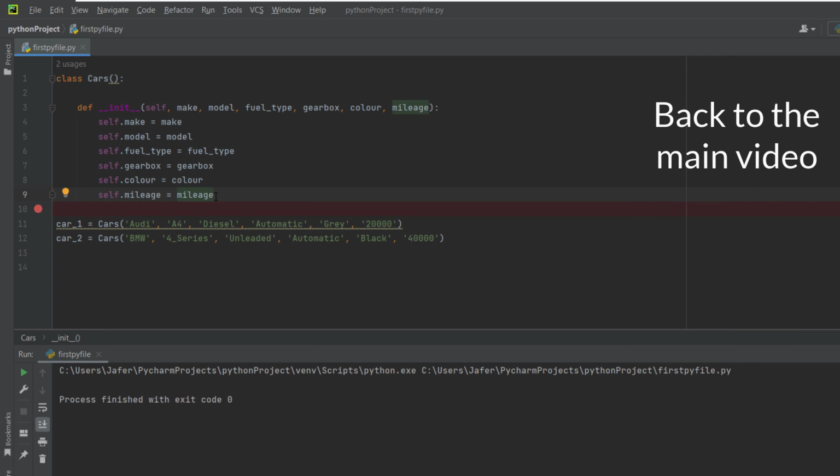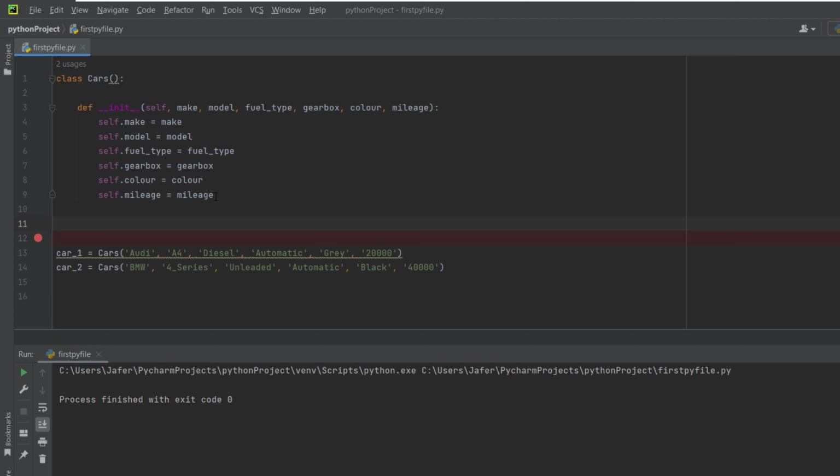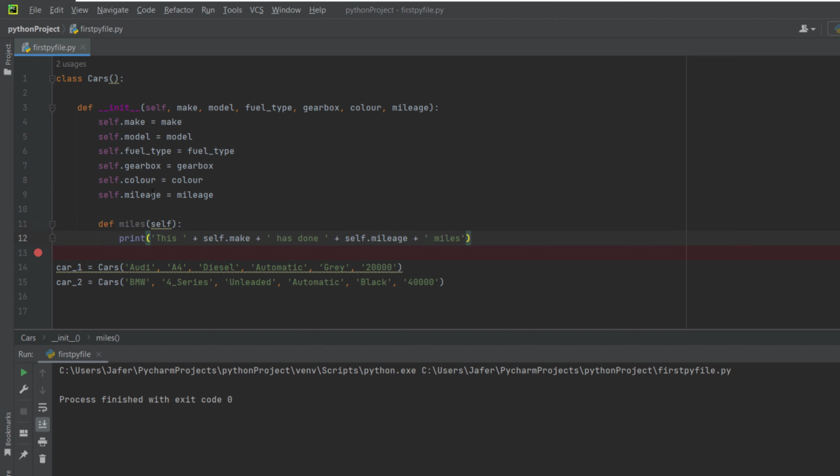So next, let's create a method to print the make of the car and the mileage it has done. So we can see we are calling our method miles. We are again using the self keyword inside the parentheses, followed by a colon, which indicates the start of a block of code. And our block of code is to print self.make. So we can see we are using our attribute make from over here, has done self.mileage. And we can see we are using the mileage attribute we've created down here.